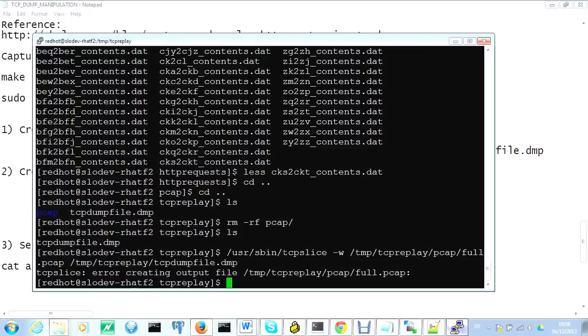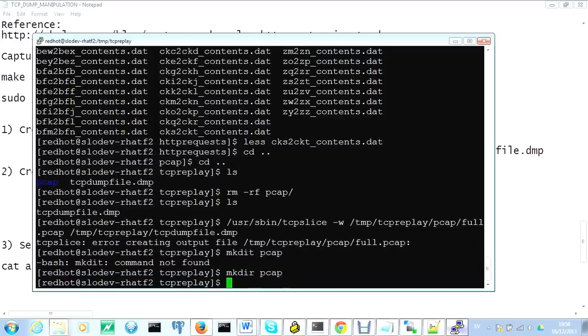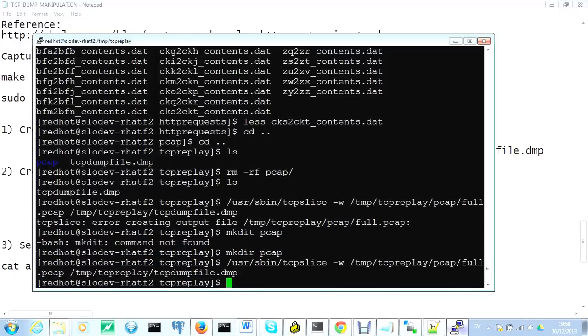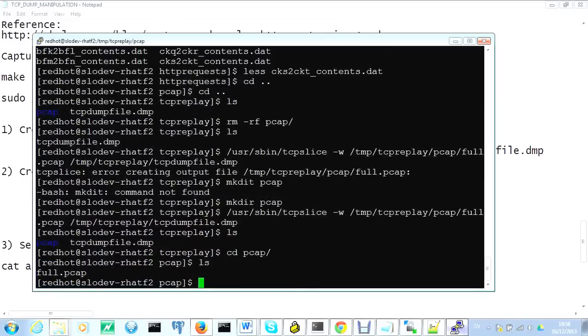It's because I don't have the folder, as I mentioned. So I need to create the folder. Okay, so now I can run that same command. Okay, so cd pcap. Here you can see I have created this full.pcap file. Now I can use this file to generate individual HTTP sessions.